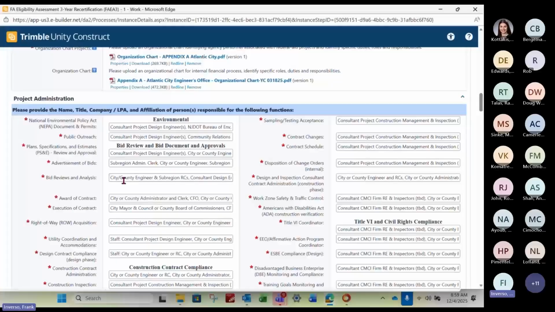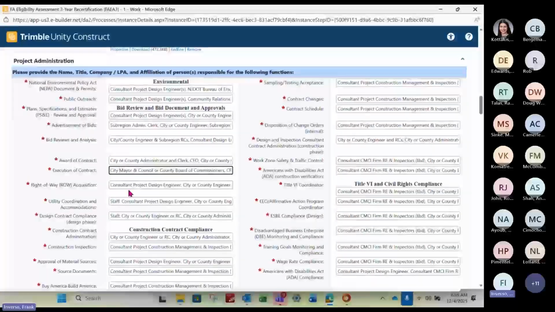Similarly, bid reviews and analysis must be performed by the city and county engineer along with the design engineer. Your accounting office and CFO could look at the numbers, and your QPA could help as well if you have one. Award of the contract is typically done by the county administrator, board of commissioners, clerk, and the CFO, and again, depending on how your county or sub-region is structured, you would include those names. Execution is similar to award. Again, depending on how you actually do that award, you will note that here.